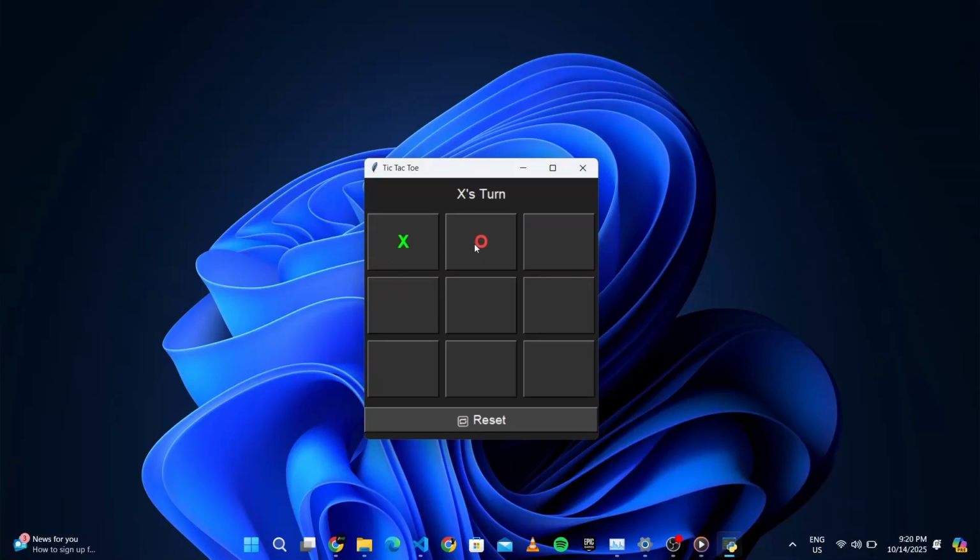Today, we're making a simple and beautiful Tic Tac Toe game in Python using Tkinter. It's really easy to understand, fun to build, and perfect for beginners.